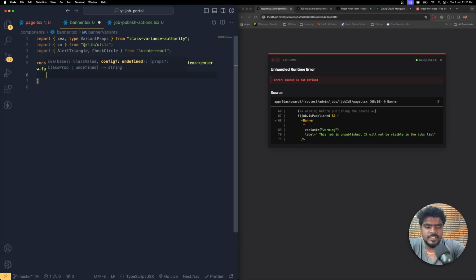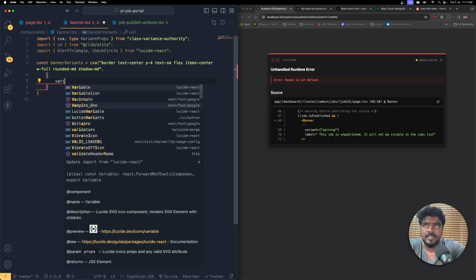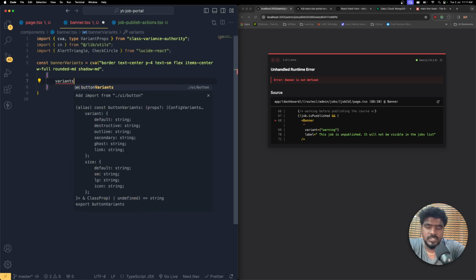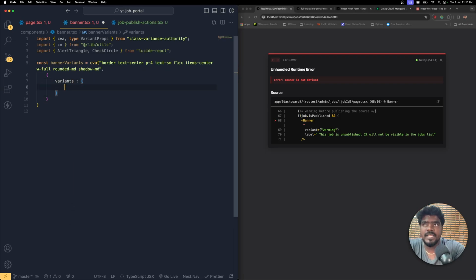And right after here, I'm going to open the object. Here you can have that variants object. Open the variants object, press enter, and inside that I'm going to create a variant.